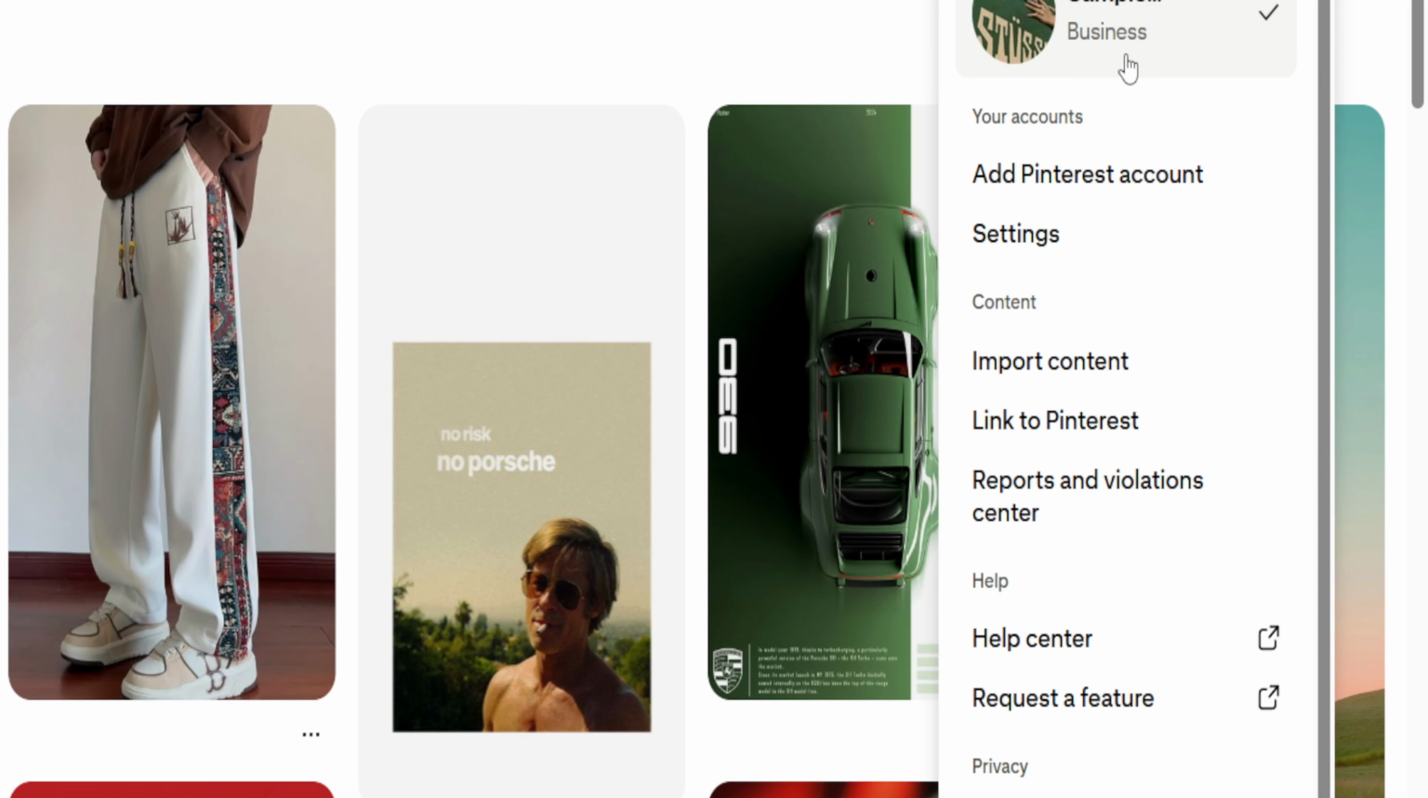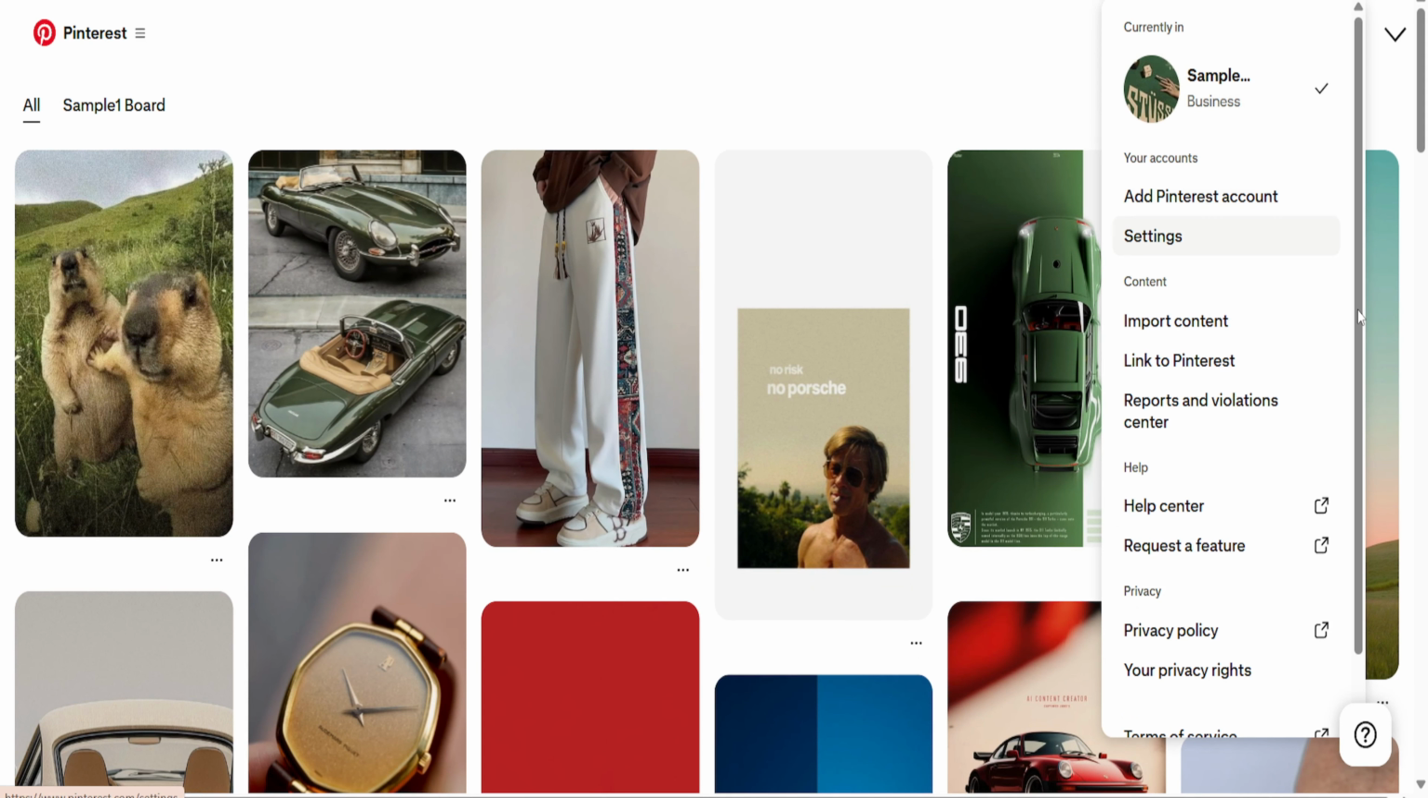If you're planning to use Pinterest as part of your marketing strategy, this is an excellent first step because it gives you access to the tools you need in a more professional setting.